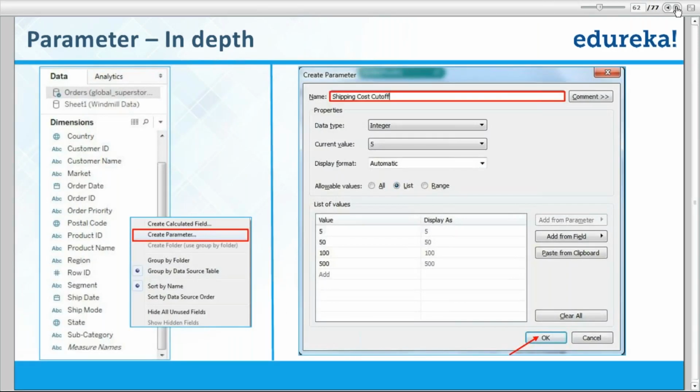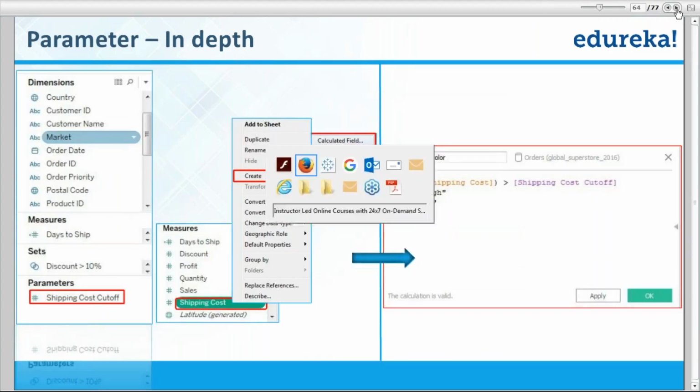Okay. So this parameter now you are going to create, friends. So can you all create a parameter based on a particular, so here they are taking based on the shipping cost. Can you all create a parameter based on something?